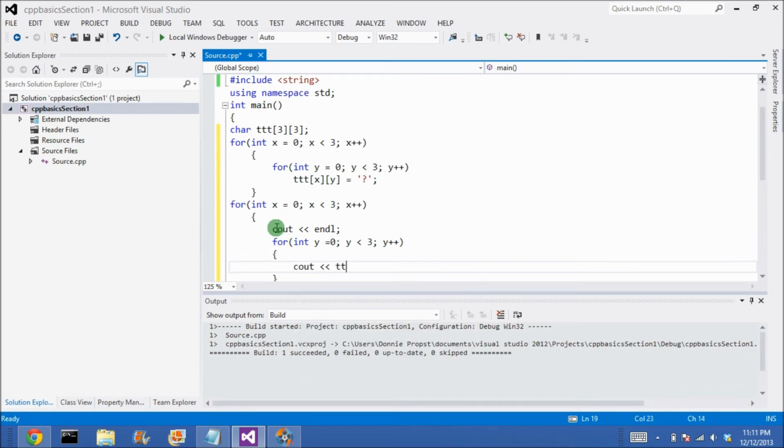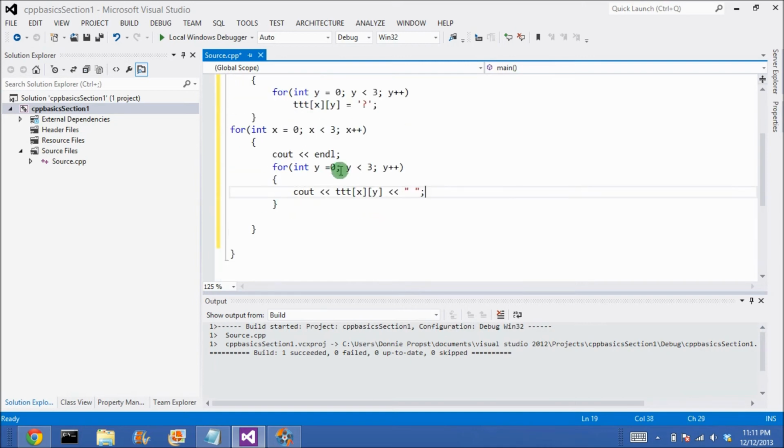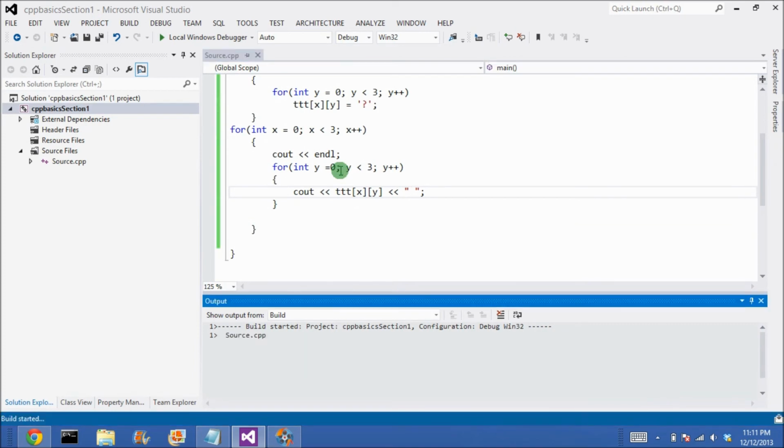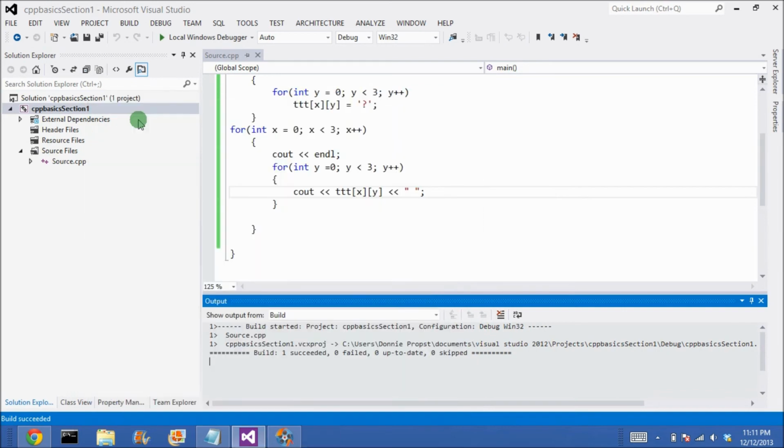Cout ttt x y, and what we're going to want is just one space between each question mark. Okay, and I'm actually going to go ahead and run this just so you can see what it's doing so far. Hopefully no errors. Okay, so this is what we have right now: 3 rows, 3 columns, and there's a space in between each column.